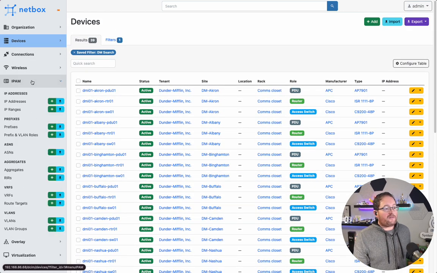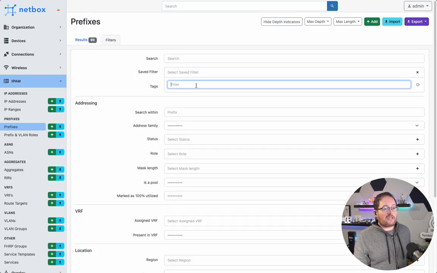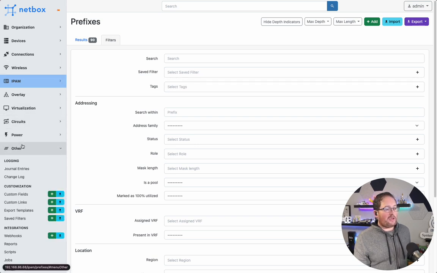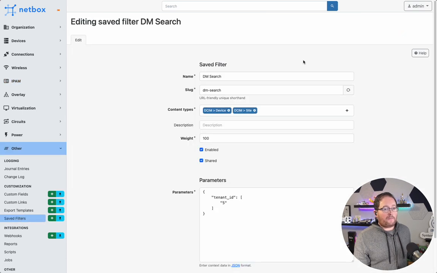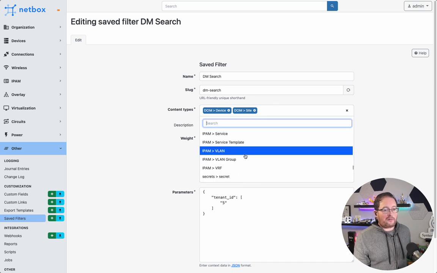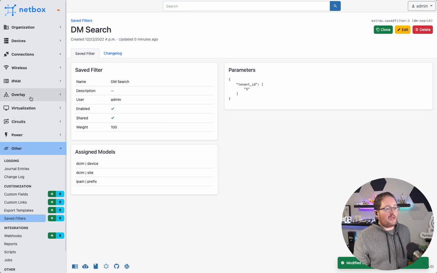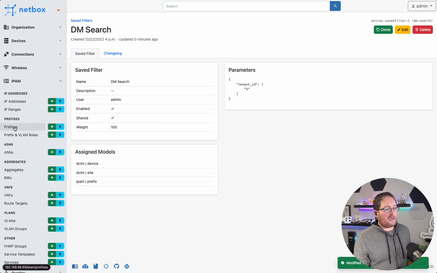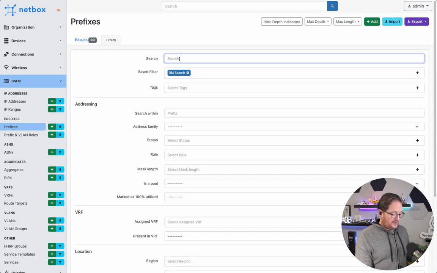To further drive that point home, if we were to go over to prefixes and look for a saved filter, same search does not apply there since we did not set it that way, but it'd be as easy as going back to that save filter, changing it, adding in the IPAM data that we were just looking at. I believe we were looking at prefixes. So now we see that applies to prefix. We can go over to IPAM, over to prefixes, find that saved filter, and apply it.